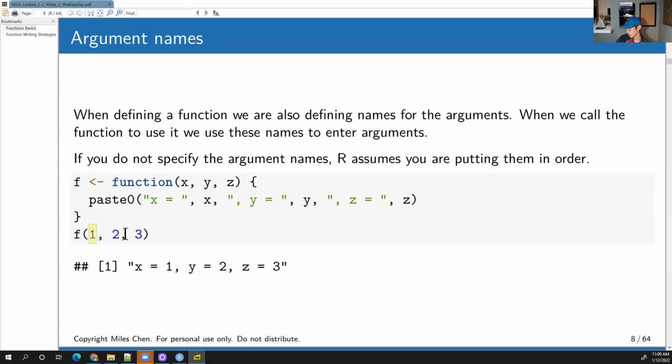And so when I call f with the arguments 1, 2, 3, 1 gets assigned to the argument x, which shows up in here. And so it gets x = 1, and then it goes comma y =, and then this value 2 gets assigned to the argument y, and y gets referenced here. And so we get y = 2 and z = 3 with the value 3 here. And so we get exactly what we asked R to give us, which is a string that says x = 1, y = 2, and z = 3.